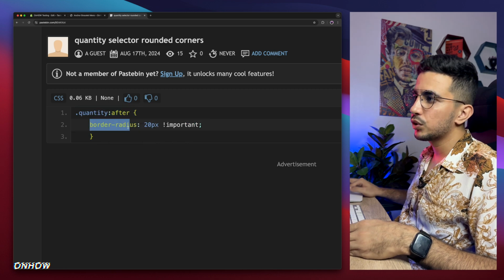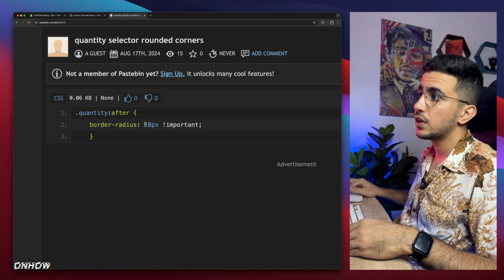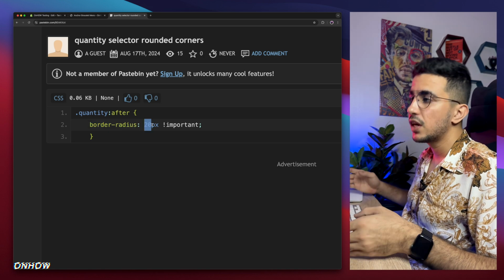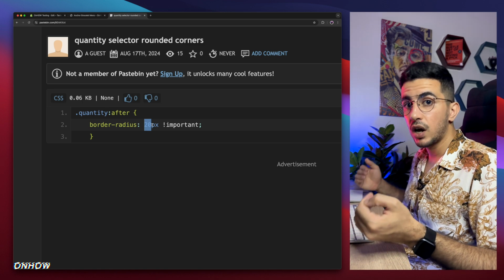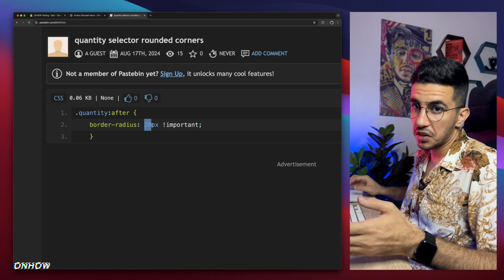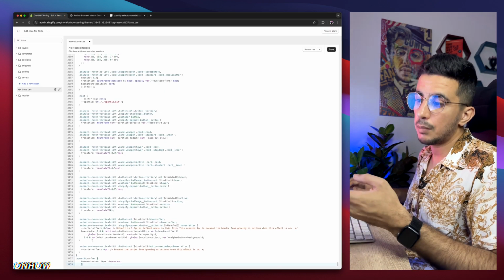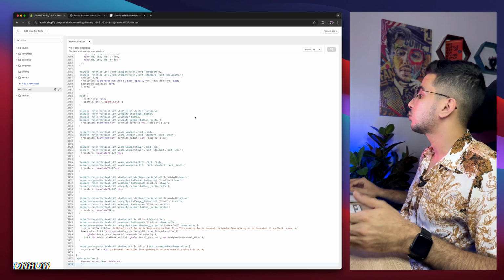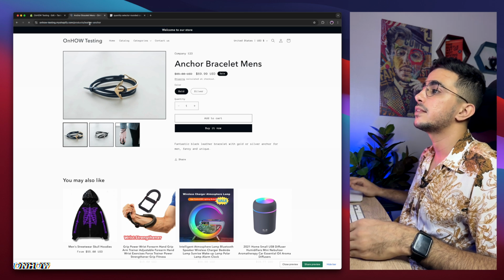Oh yeah, border radius. So border radius is the value for the rounded corners. 20 is a value for the rounded corners. You want it more rounded, increase the number. You want it less rounded, decrease the number. It's very simple, right? In my case, I'm gonna keep it as 20, just for demonstration. Simply paste it at the bottom of the file. Now click on the save button. After a couple of seconds, we will be good to go. We will get back in here, reload the page, and see the magic happen.